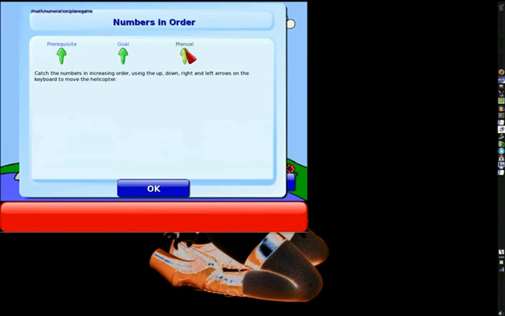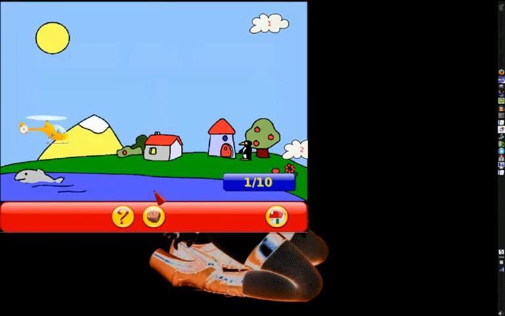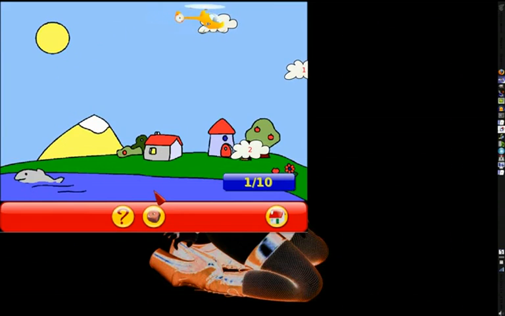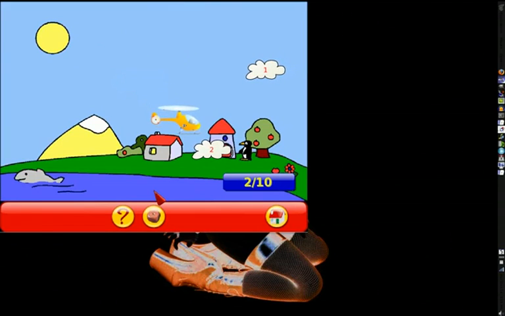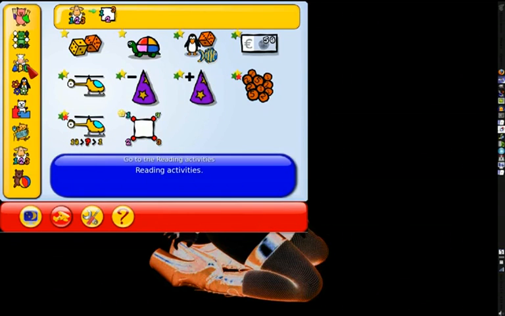And click the question mark if you don't know what the game's for. Cast the numbers in increasing order using up, down, top, left. Okay, this one says you've got to catch the number in the sequential order that numbers come in with the helicopter. So you catch the 1, then the 2. Yeah, it's kind of an aggravating game. I couldn't sit there and play it if I was a kid. Anyway, those are the math games.